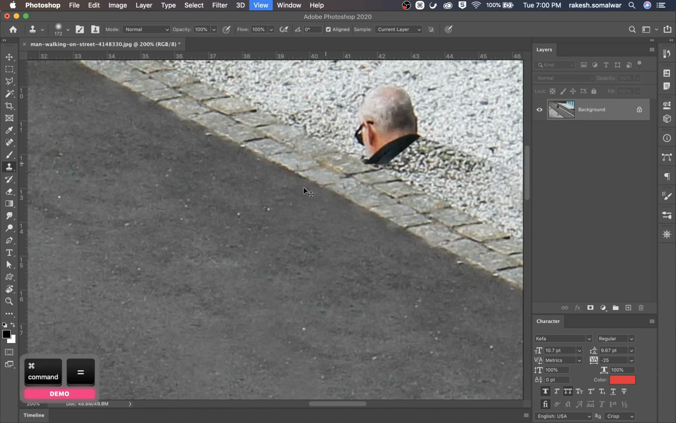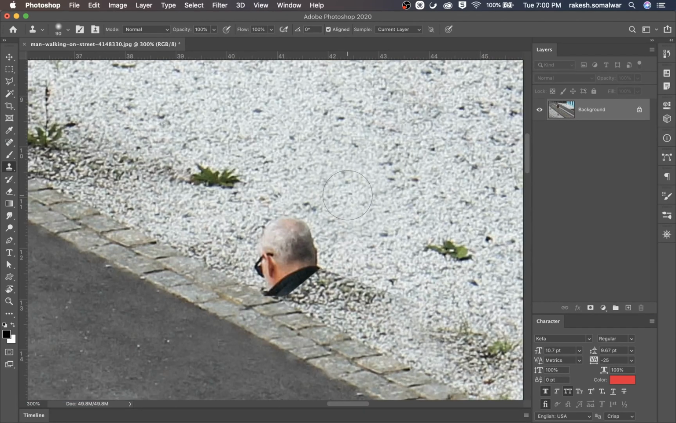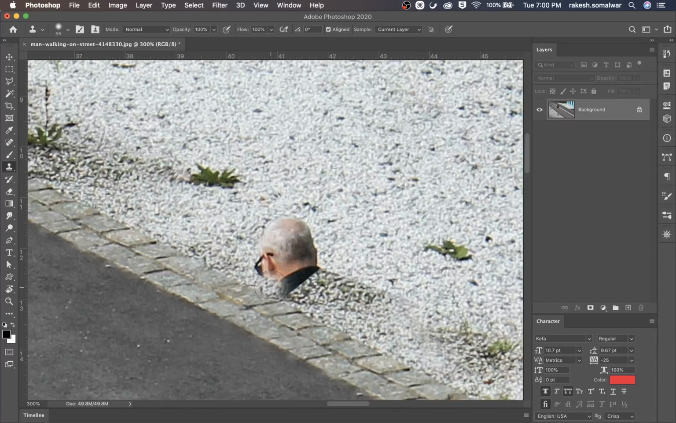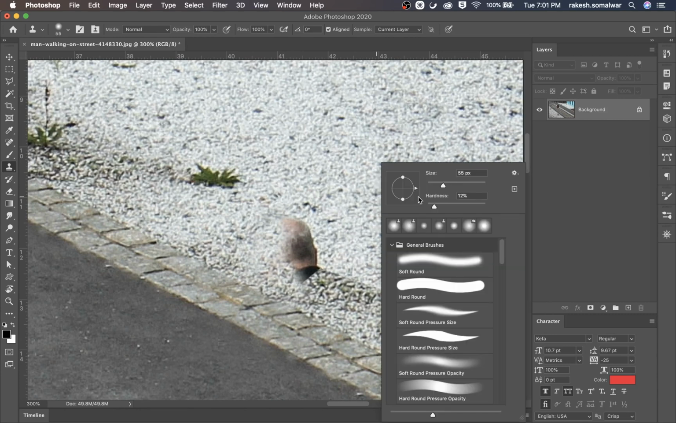Now I want to remove the man's head. So select the near area, increase the hardness a little bit because I don't want much haziness on the edges, because textures are already there. See, select Alt or Option, the nearest area, and replace with that brush on his head.